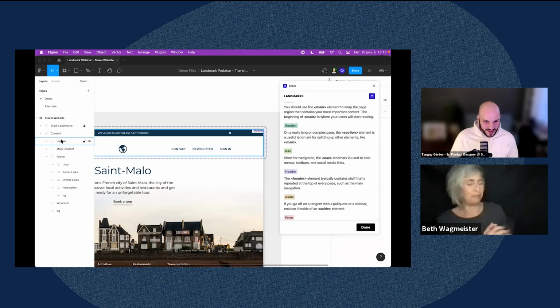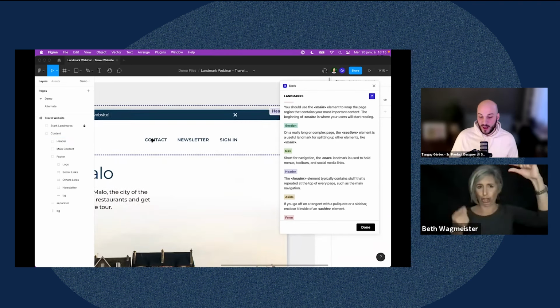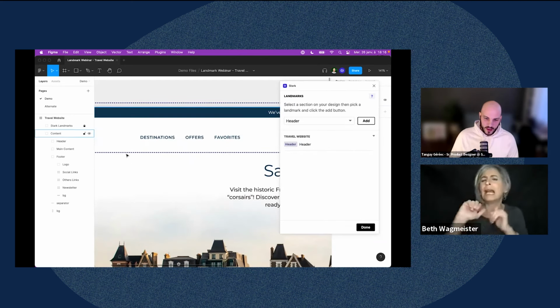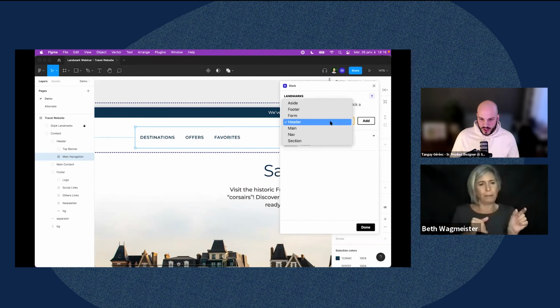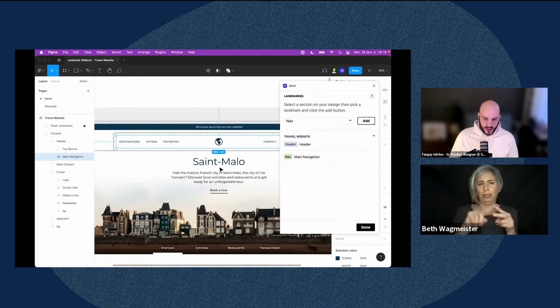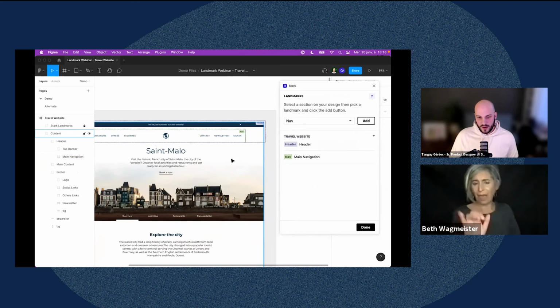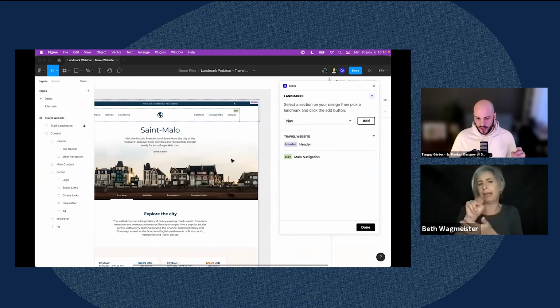So now I have my header, but we can also identify that we have a navigation in there. So let's add that and see how it works. Again, I will take my main navigation, select the navigation landmark, and add it. And as you can see, we've also highlighted that. So that's for the main navigation. Just by doing these two small things, if your developers implement this, then you're already helping a ton of people.